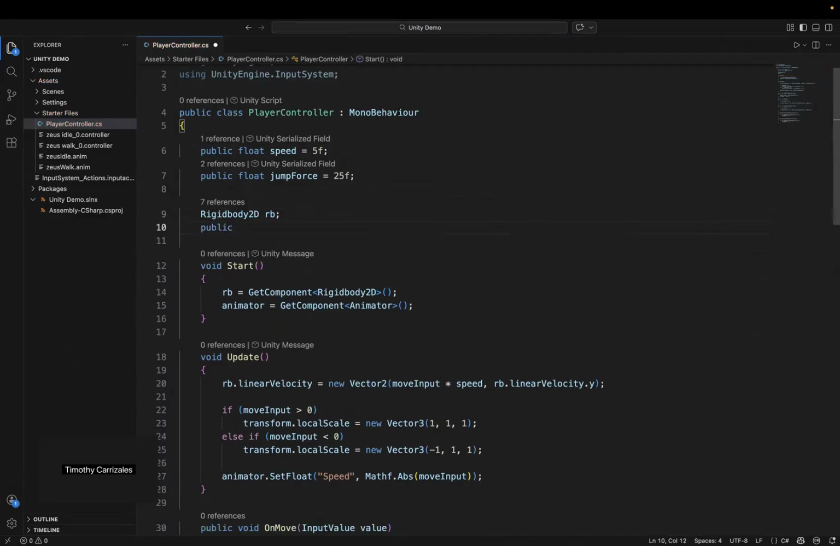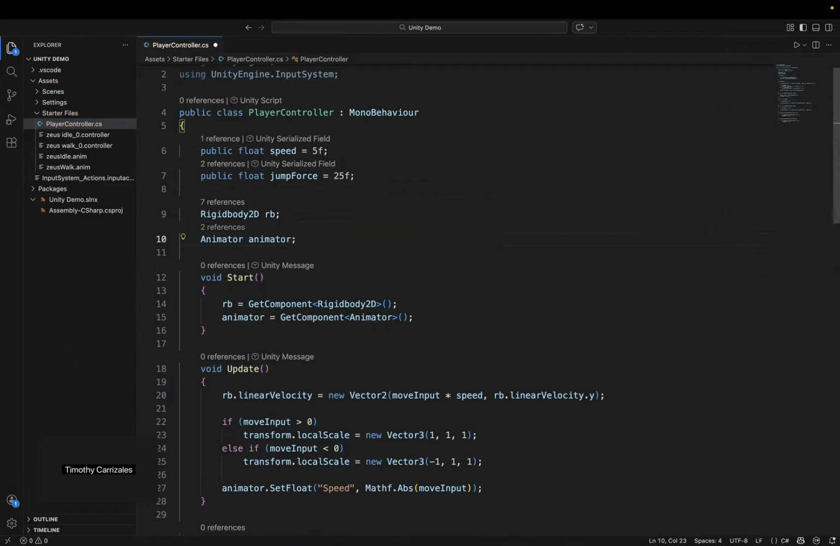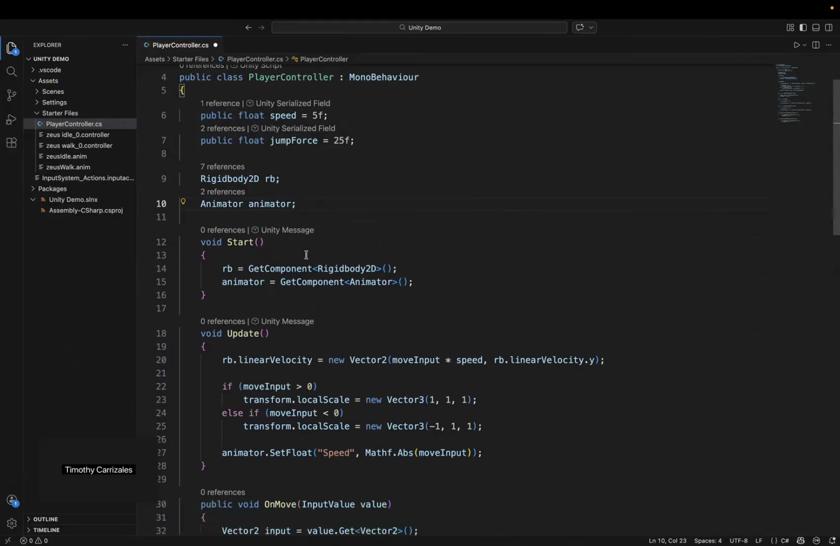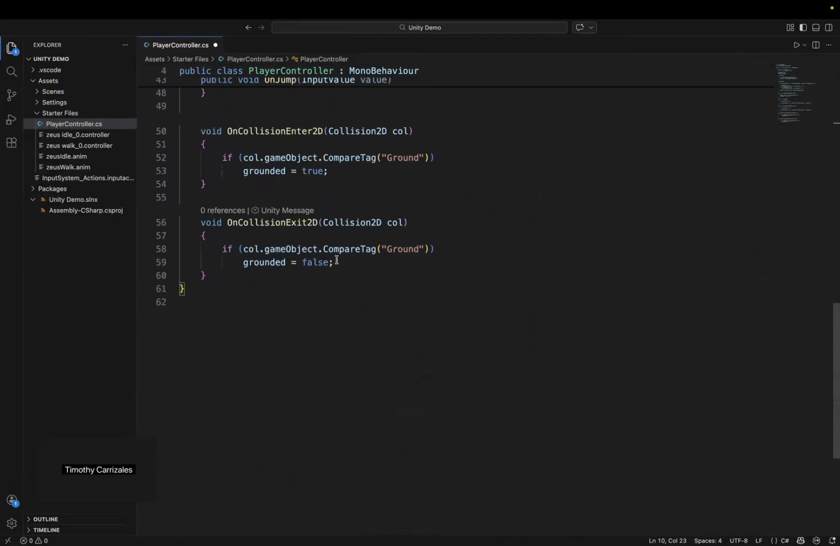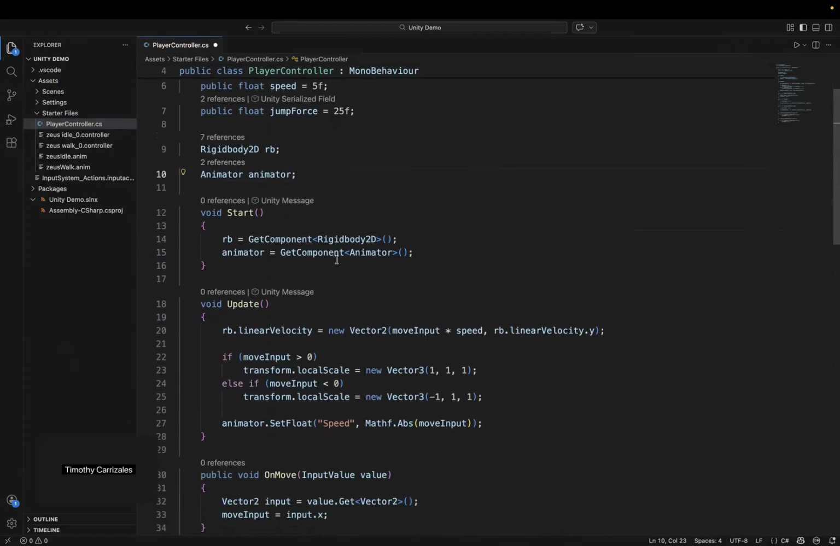And then we're also going to have another variable, public float. I'm sorry, I don't know why I did that. We're going to access the animator and we're going to call it animator so we can access the player's animator. Cool. The rest of it is already done for you.